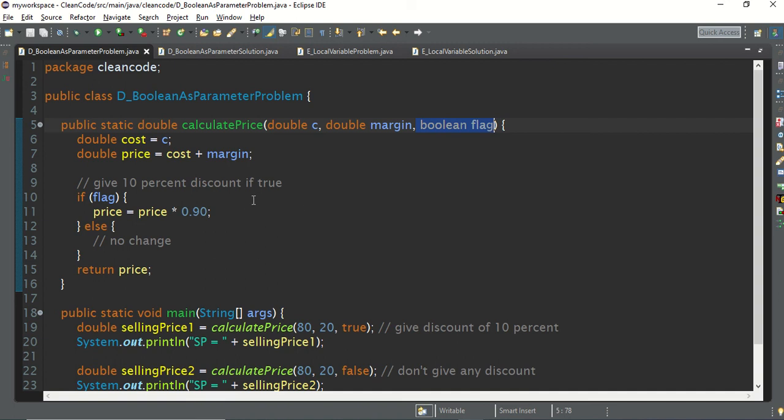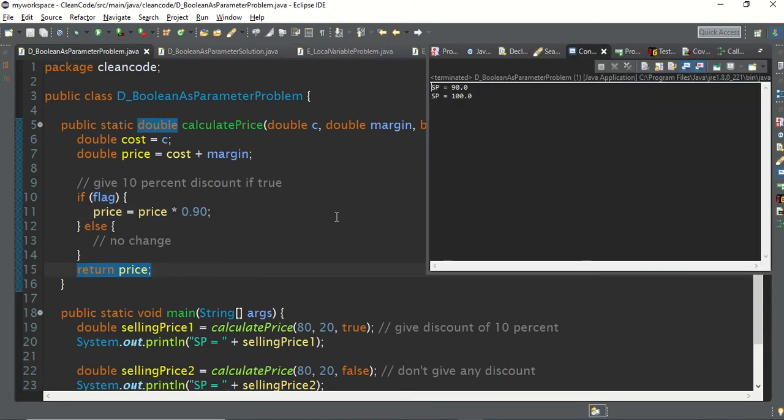Look at this method. Are you able to understand anything? Calculate price, okay, fine. What is C? We don't know. Margin and flag. It's very messy, right? We are not able to understand, so we have to spend some time understanding this particular code. C is cost, okay, fine. Give 10% discount if true. By this comment, I am able to understand that if the flag is true, we are giving a 10% discount. So we took some time, right?